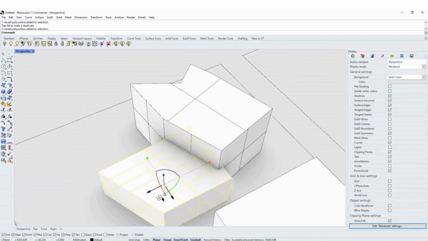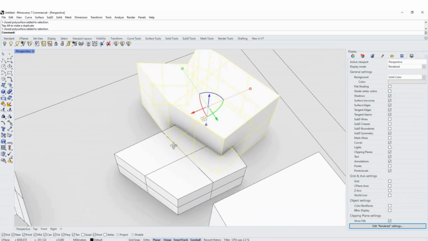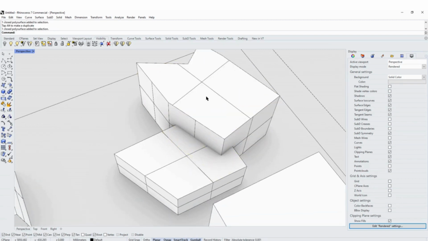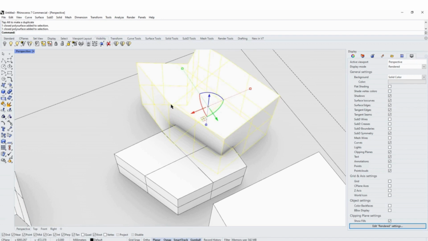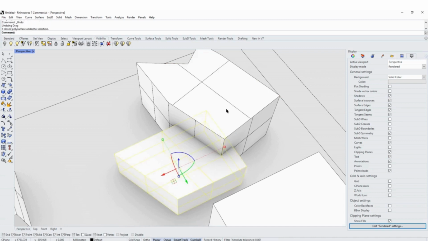Let's say that theoretically I want to, from this solid over here, this solid, what we call solid, is actually a polysurface because it's created from many surfaces. It's a closed polysurface. You can see that right over here, a simple solid. I want to subtract this part, to take it out.